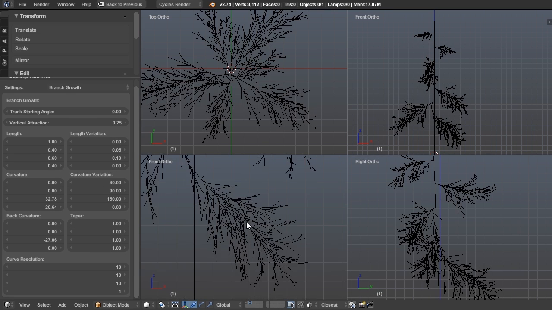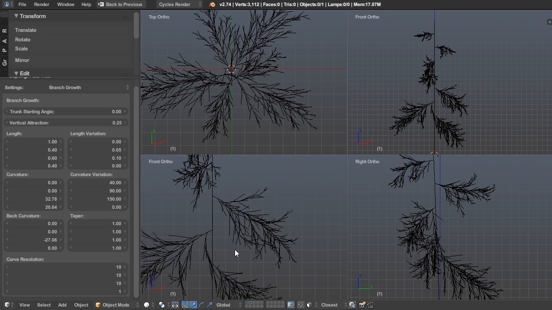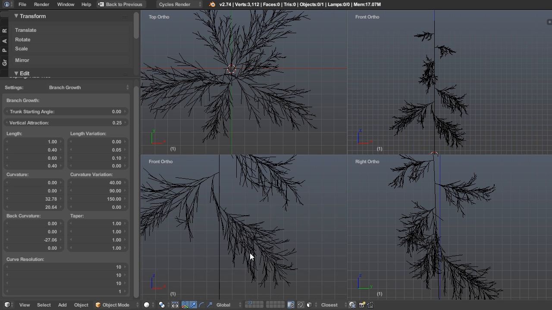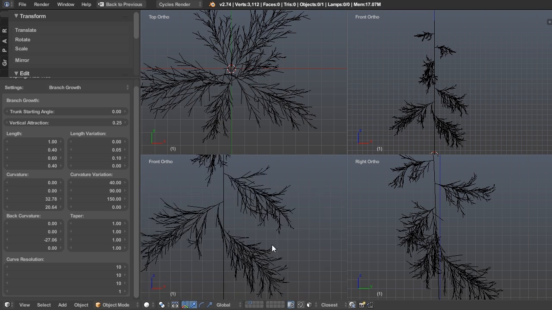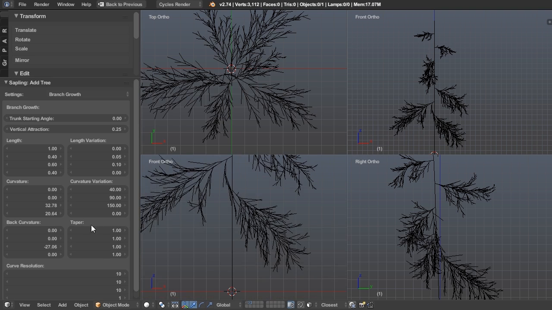If you find that you need more of a curve and not a straight line, you can increase the resolutions here. Or you can also decrease them if you'd like to save on memory if you're going to be instancing these. But for now, this looks like a pretty good starting spot. Next, let's go ahead and get leaves for these guys.